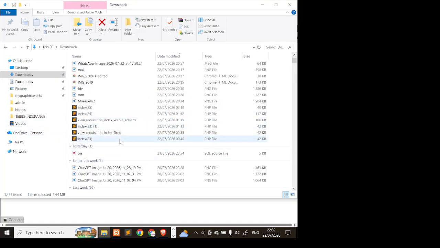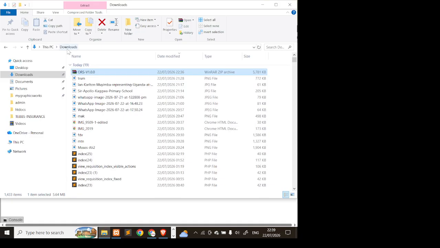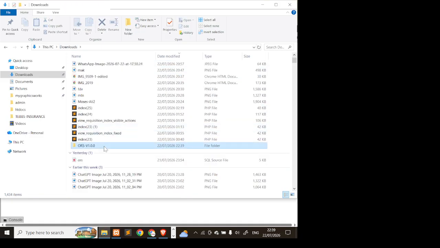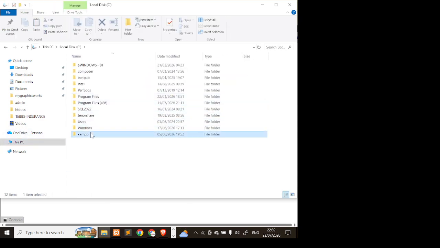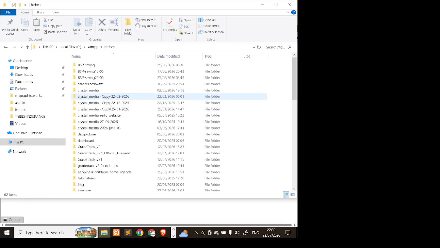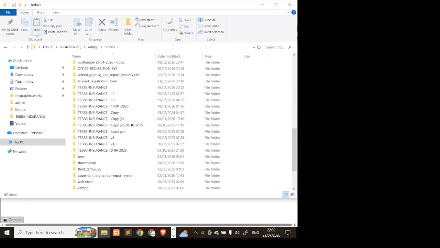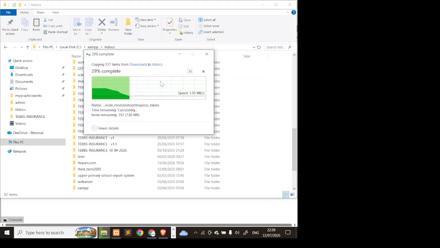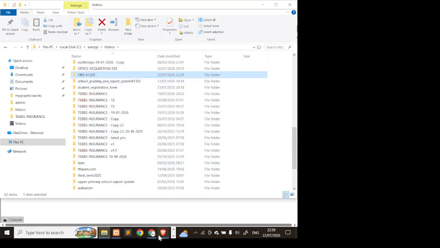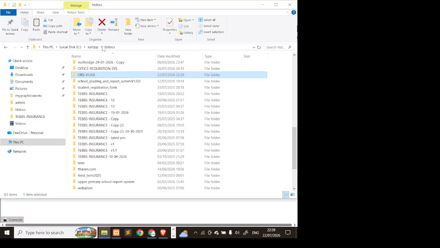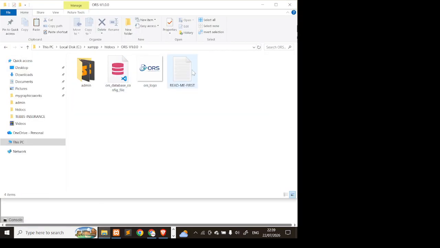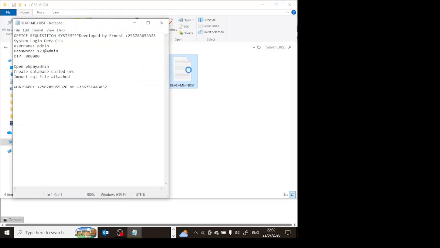If you're a beginner, I'm trying to make it easy for you. So I'll copy this project folder, come to This PC, XAMPP, htdocs, and paste it right here. The next step is to import the database. If I open this folder, there's actually a readme first document that can help you do this.